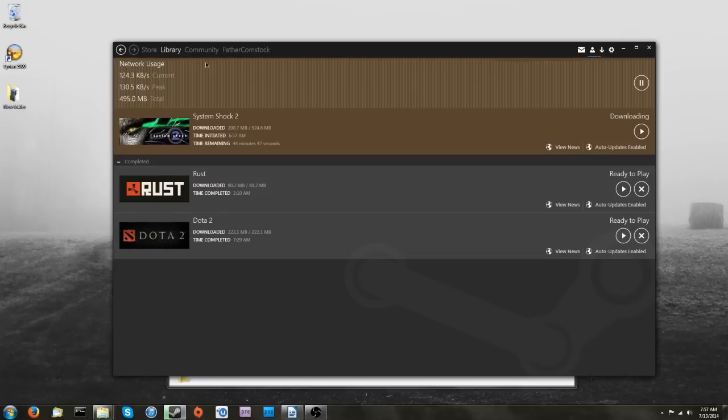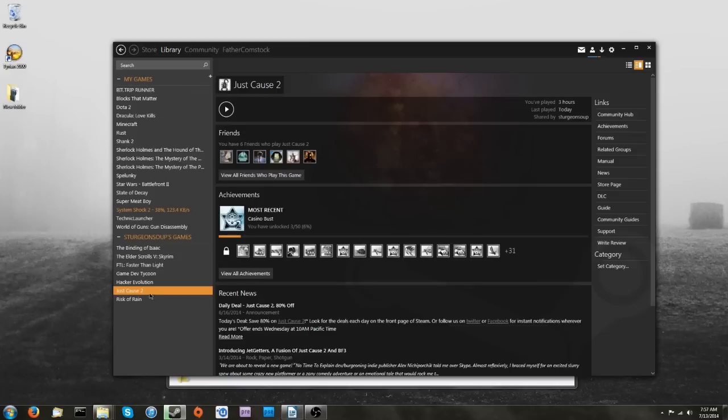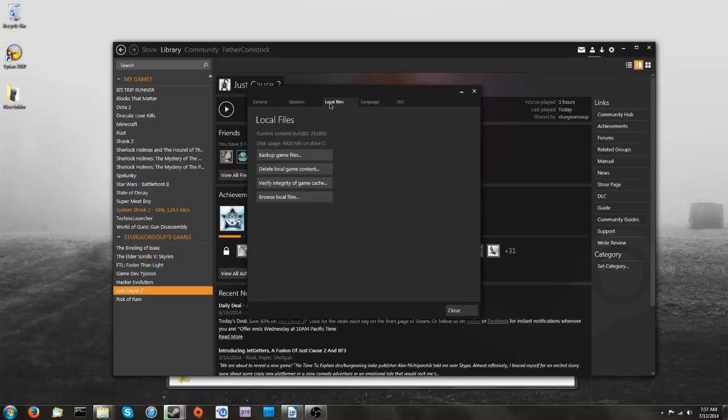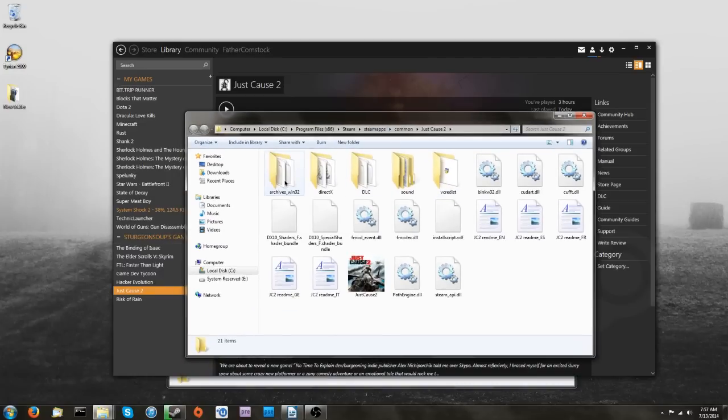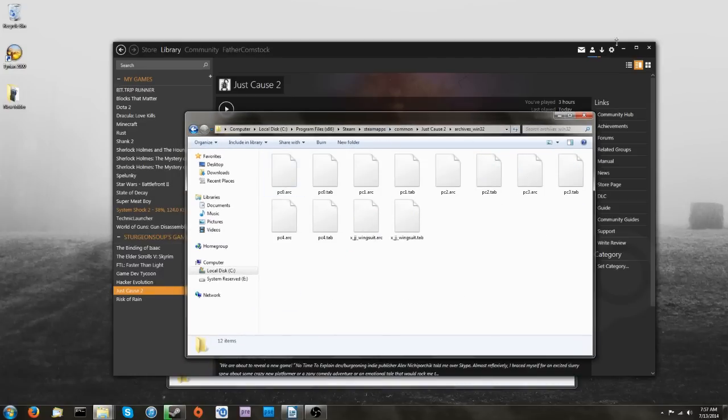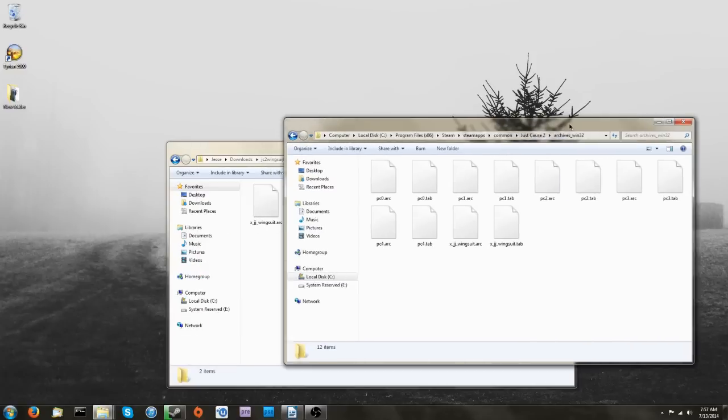Now, we need to open the local directory for the Just Cause 2 files. So we're going to go into Steam. We're going to go up to our library. We're going to find Just Cause 2. Right click it, click properties, local files, browse local files. Then once this window opens, you're going to double click archives, Windows 32, or Win32 is actually what it's called.